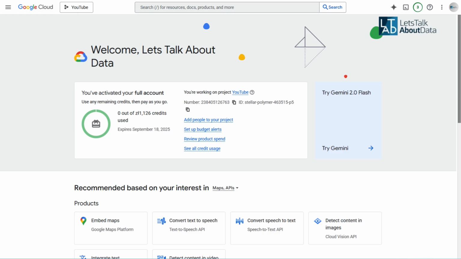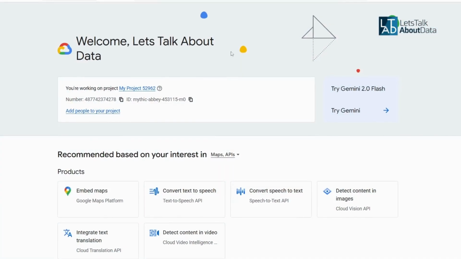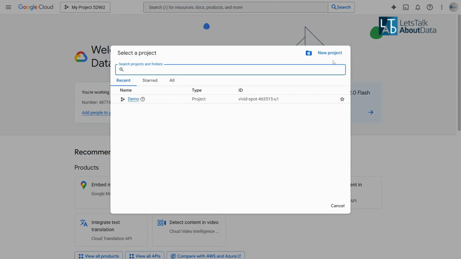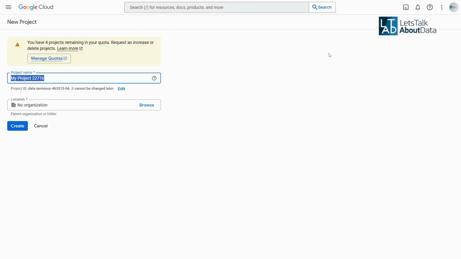Make sure you're logged in with your Google account before proceeding. Once logged in, the first task is to create a new project. Think of a project as a container that holds all your settings, permissions, and API resources. It helps keep your work organized and your usage tracked efficiently.